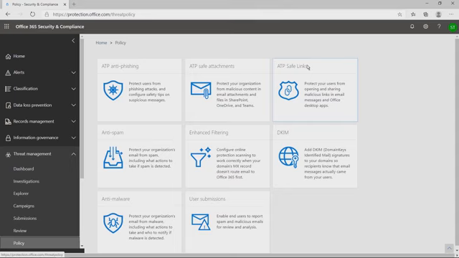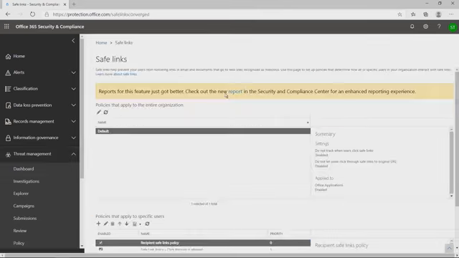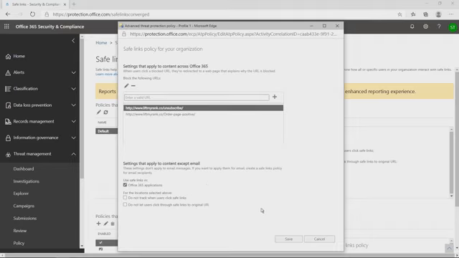Let's define a Safe Links policy. Safe Links help prevent your users from following links in emails and documents that go to websites recognized as malicious. Let's open the default policy that applies to the entire organization. Here you can see a list of custom blocked URLs. Notice that Safe Links is enabled for Office 365 applications. This setting applies to all content except email. Let's leave the settings as is and return to the Safe Links page.